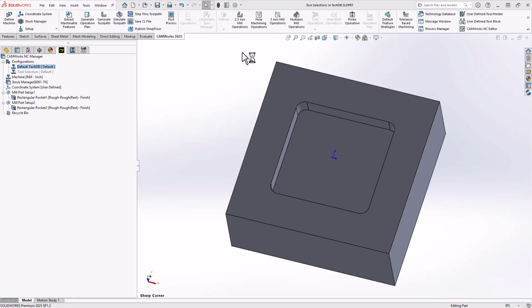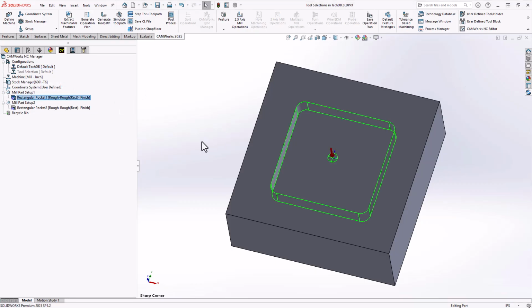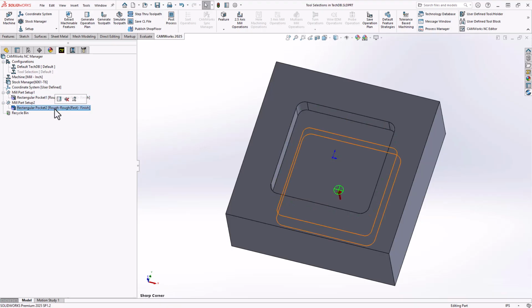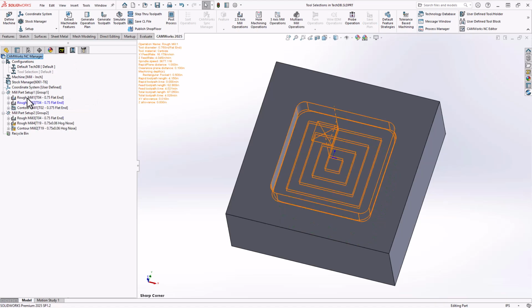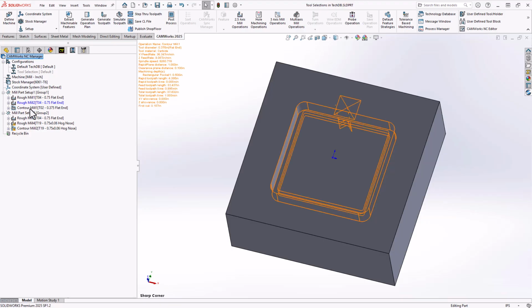Let's take a look at what we have on screen here. We have a rectangular pocket on the top of this part, and we have a similar rectangular pocket on the bottom that happens to have a corner radius. Using the default TechDB and the strategy called rough, rest, and finish, it generates a roughing operation, a rest roughing operation, and then a finishing operation. You'll notice that the second operation did not calculate. You'll also notice that for the roughing operation and the rest rough, it chose the same tool.